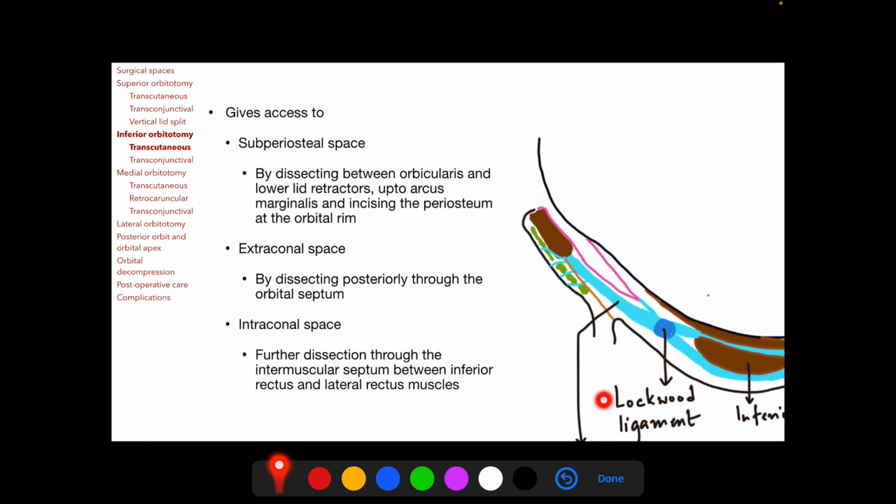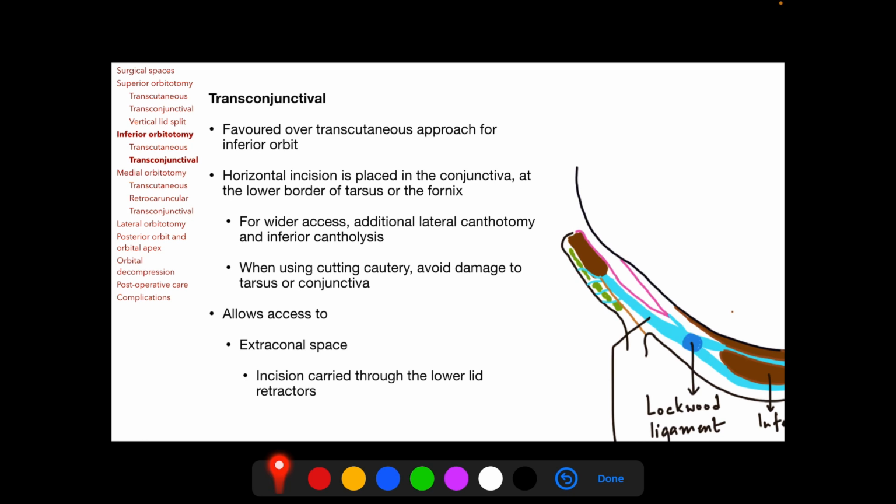This diagram is taken from the session on the anatomy of the eyelid and has been zoomed here to highlight this region. The transconjunctival inferior orbitotomy approach is favored over the transcutaneous inferior orbitotomy approach. And herein a horizontal incision is placed in the conjunctiva either at the lower border of the inferior tarsus or in the lower conjunctival fornix. For wider access, additional lateral canthotomy and inferior cantholysis is also done.